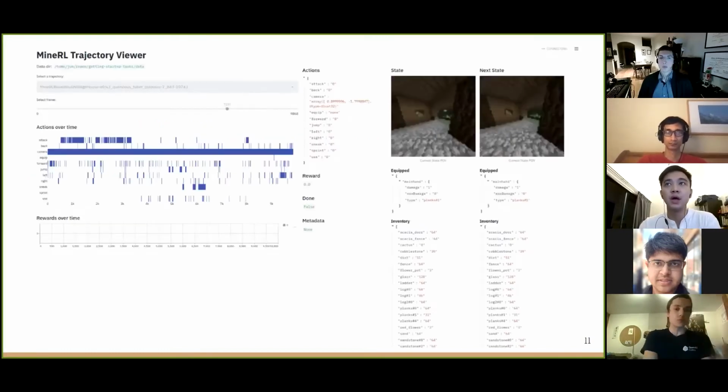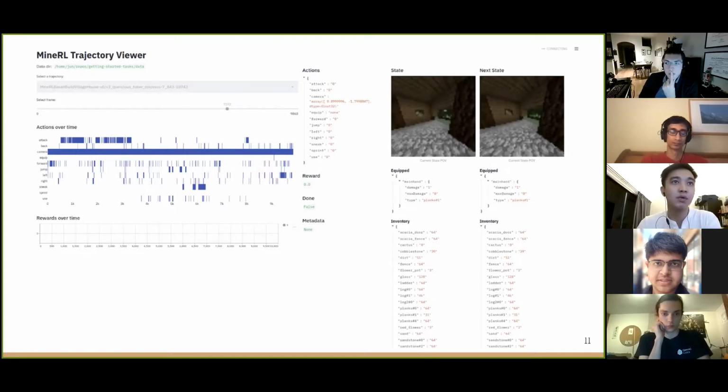So here, I'll just show you briefly. It's essentially a viewer that allows us to look at the demonstration data. So for example, you can see on the left side of the screen, you're able to see things like the actions over time and the rewards over time, which for this particular trajectory is empty since Basalt has no rewards.